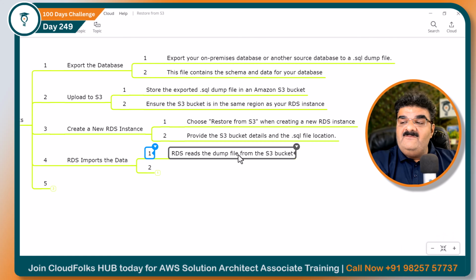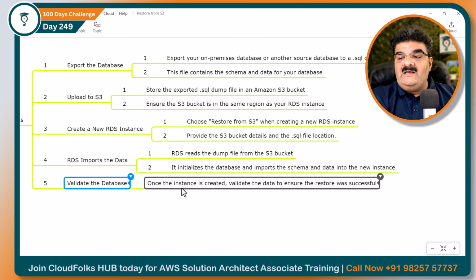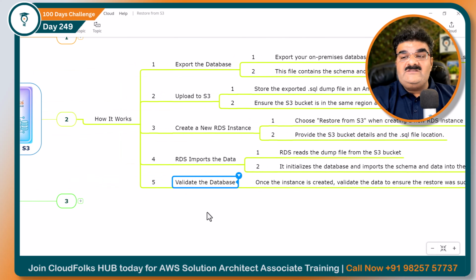RDS reads the dump file from the S3 bucket. It initializes the database and imports the schema and data into the new instance. Validate the database. Once the instance is created, validate the data to ensure that restore was successful.